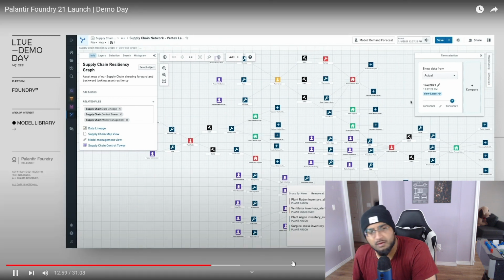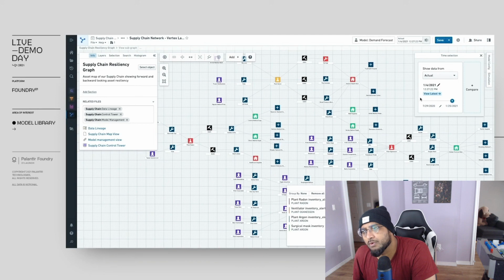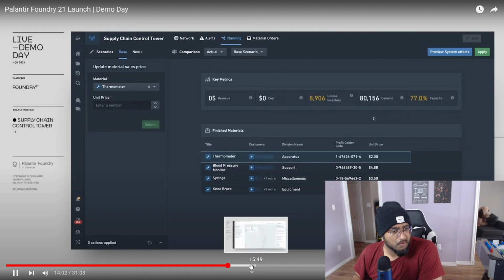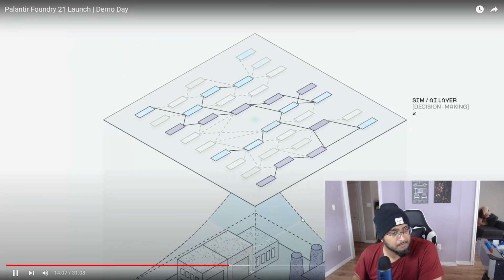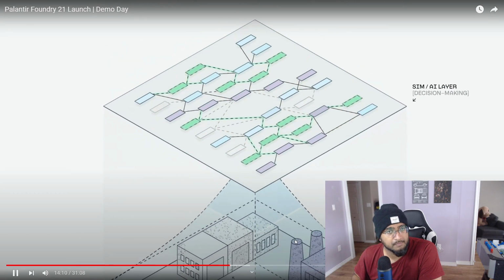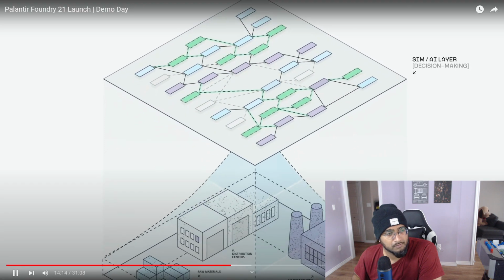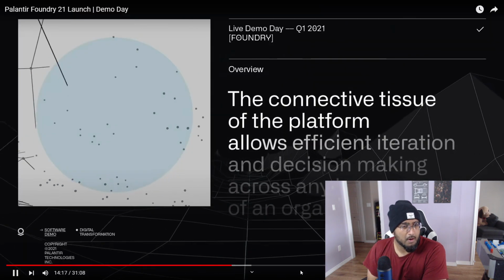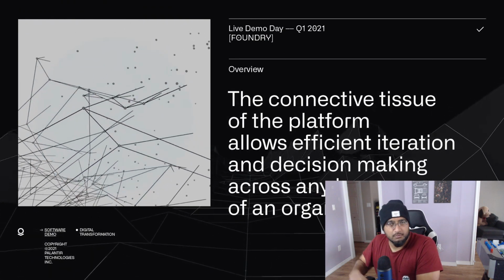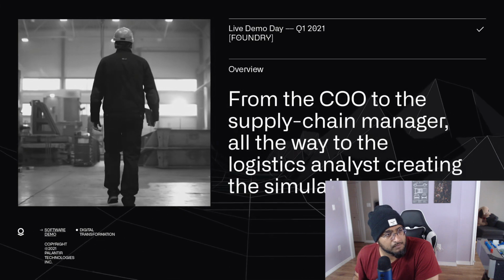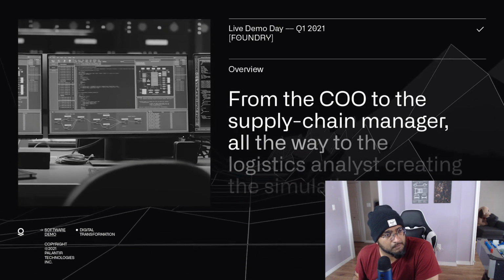Allowing for unprecedented collaboration and universal real-world mapping, I can easily understand the complexities of my entire supply chain. From there, I can evaluate potential actions. Other applications like product planning and pricing can easily be built on top of the same simulation layer, ensuring consistent assumptions and enabling collaboration across functions. The connective tissue of the platform allows efficient iteration and decision-making across any layer of an organization, from the COO to the supply chain manager, all the way to the logistics analyst creating the simulations.